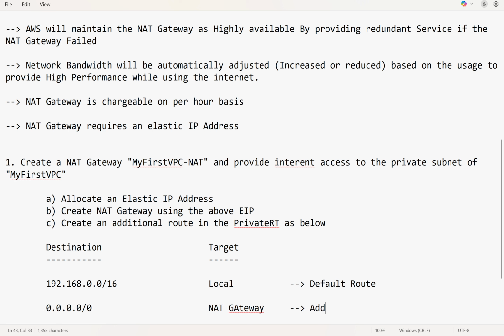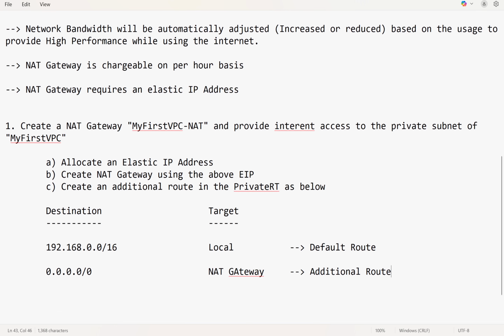This is going to be an additional route. Okay, so google.com. What is the IP of google.com? Let us say 12.13.14.15. So what happens? First, the request will go to this particular route, but that Google IP doesn't belong to this range. Then it will go here, and all other IPs belong to 0.0.0.0/0. Then it will go to the NAT gateway to reach that particular destination. That is the meaning of this one.